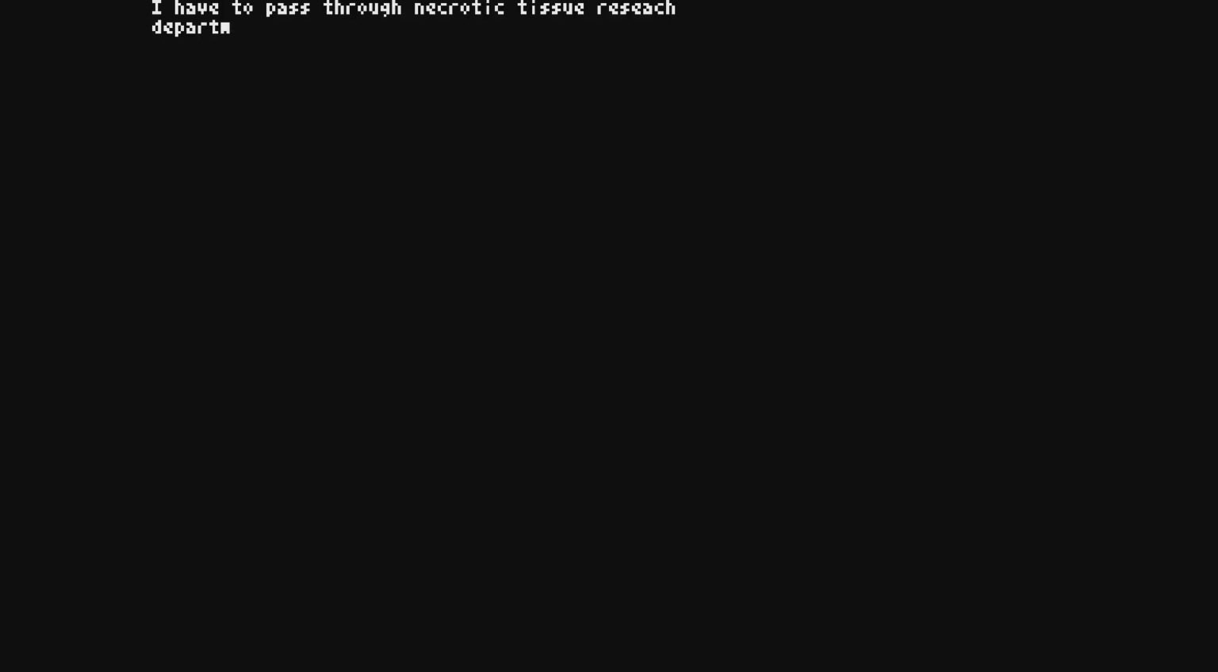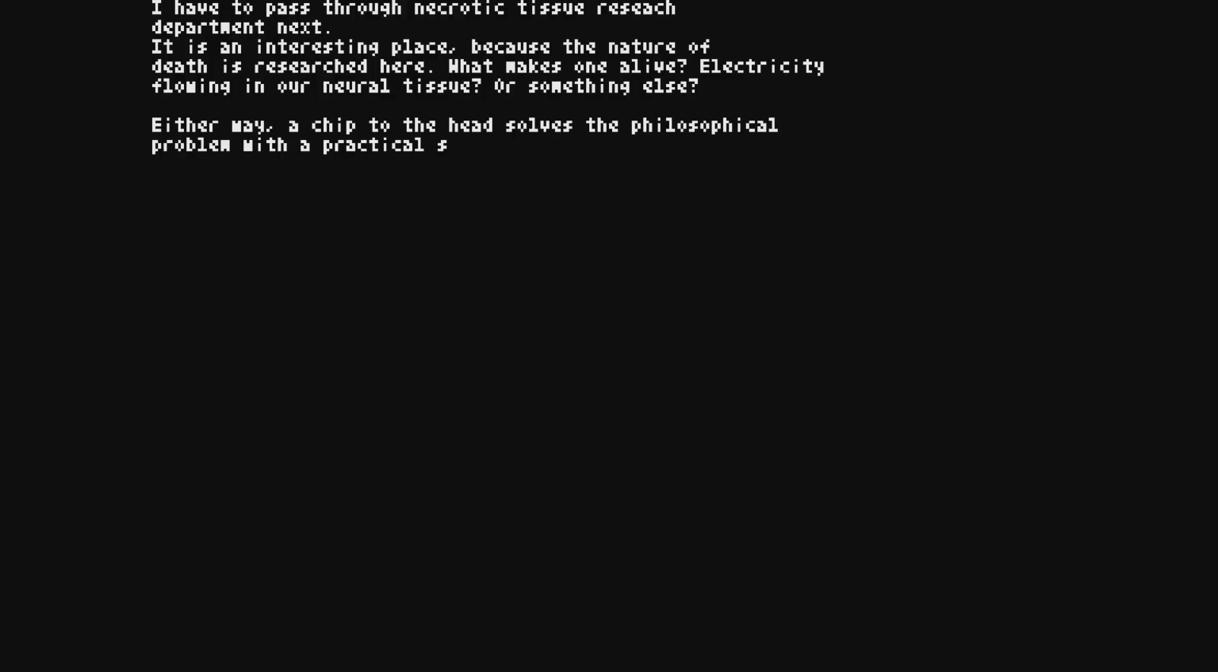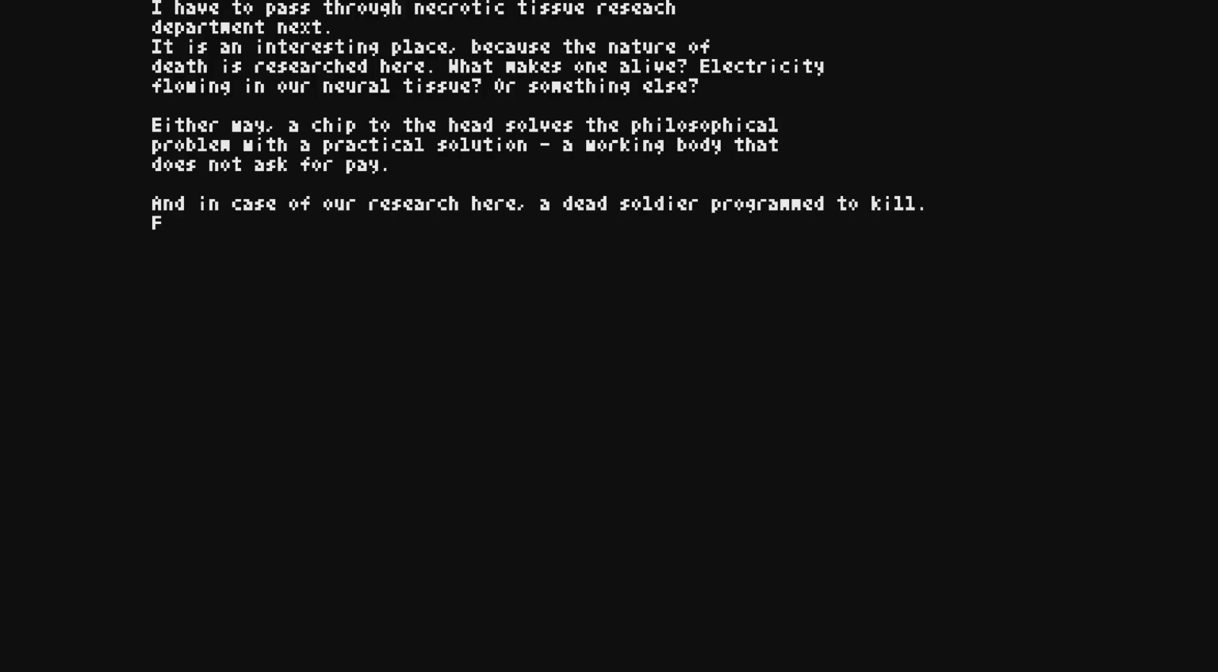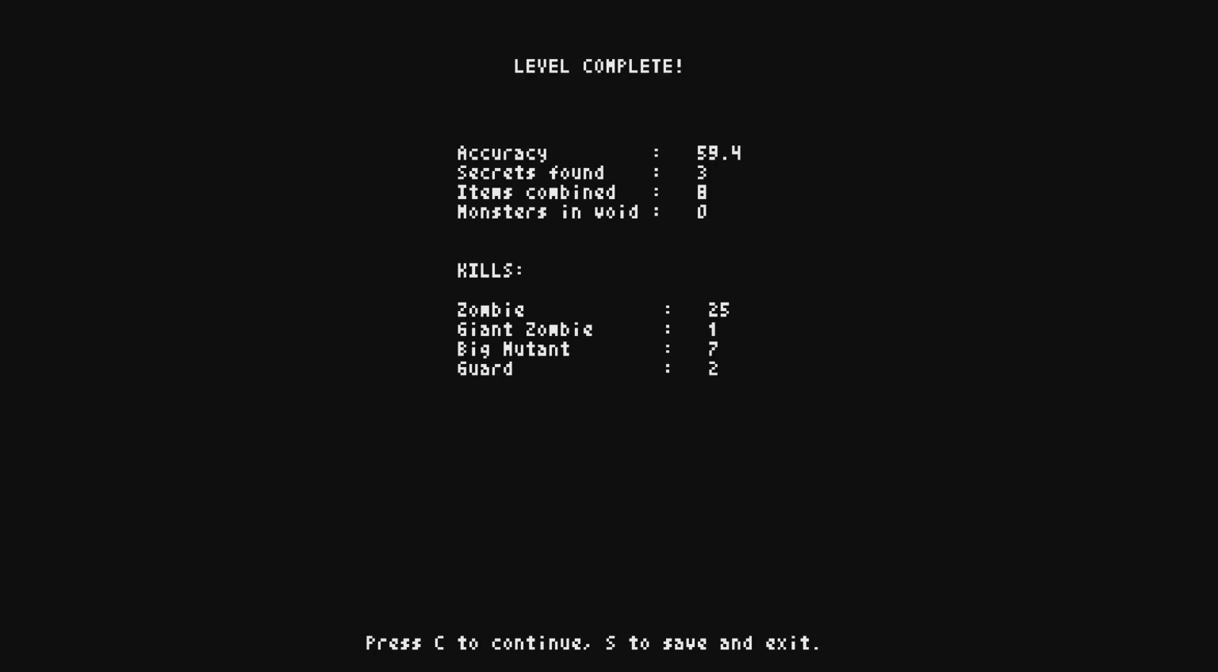I have to pass through Necrotic Tissue Research Department next. It is an interesting place because the nature of death is researched here. What makes one alive? Electricity flowing in our neural tissue or something else? Either way, a chip to the head solves the philosophical problem with a practical solution, a working body that does not ask for pay. And in case of our research here, a dead soldier programmed to kill. Fortunately, the problem of a chip in the head can be solved with a bullet to the head, and I intend to use that solution.